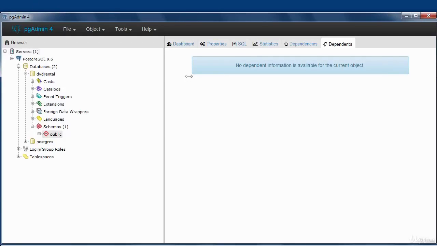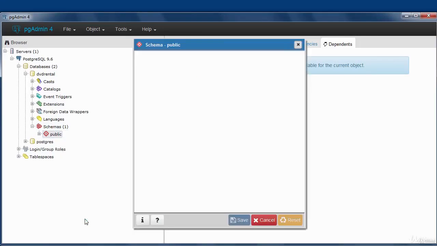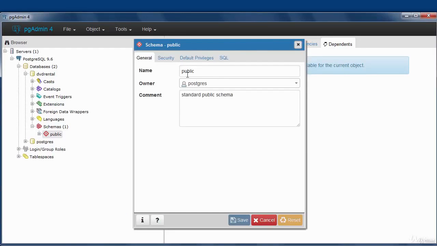I have signed into pgAdmin 4, and here in the database section, we've got a database called DVD rental. If you notice here, we've got the schema. It says there's only one schema, and you can see the symbol here is a public schema. If I right click, we can look at the properties of that schema. It gives you the name, which is public, and tells you who owns the schema. And there's also a comment here.